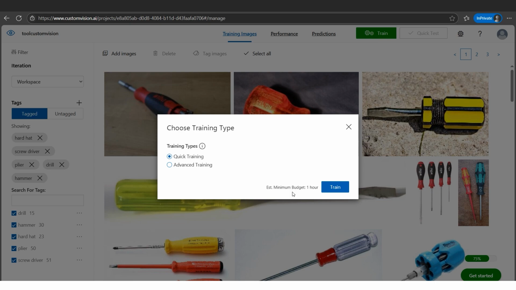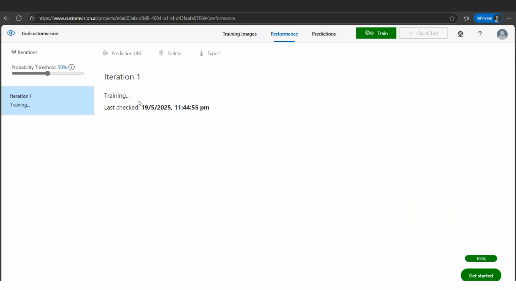The estimated time is 1 hour, but it takes around 5 minutes. So let's hit Train. It says iteration 1 training. It will take a few minutes to train. It depends upon the size of your images and the number of images as well. Since ours is around a 200 MB file, it should take a medium amount of time. So let's wait for a while till this gets completed.